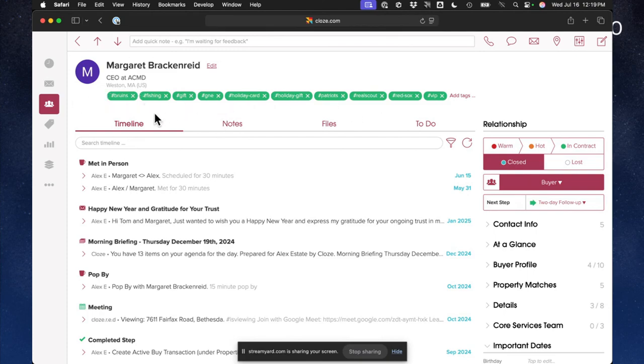I've got, she's into some sports here. You can see gift. She's into fishing, holiday card list. She gets a gift. So I'm using Real Scout with her. So you get a pretty good feel for any of the tags that I'm using. If I click on an X, I can remove that tag and it's removed.